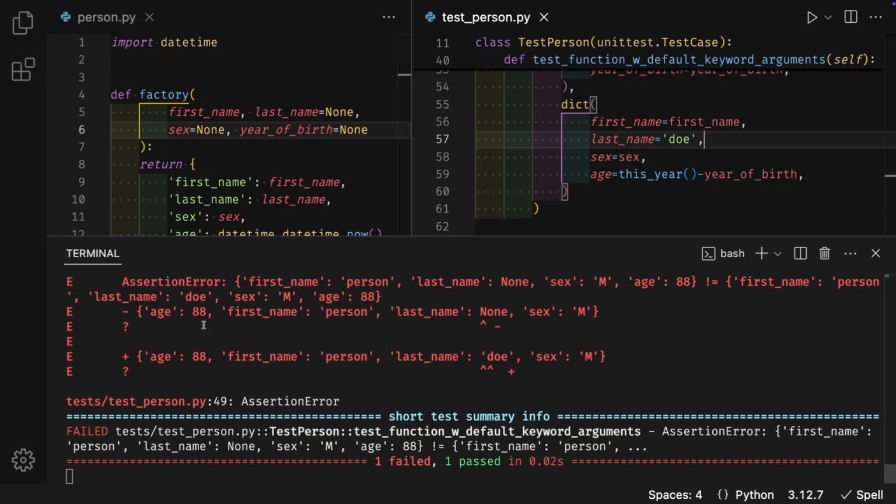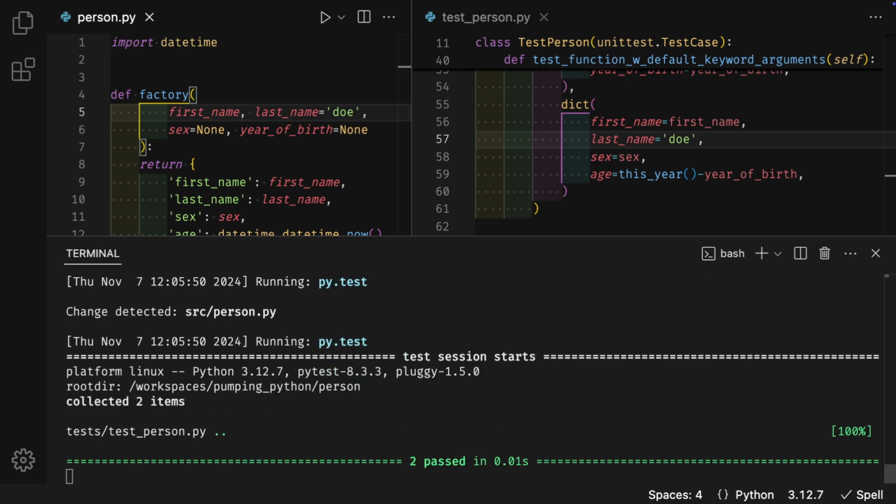And I get an assertion error. The factory function returned a dictionary that has none as the value for last name, but the test expects DOE. Since this is the only place that has a value assigned to last name, I'll change it to match the expectation. Quotes DOE. And both tests are passing.